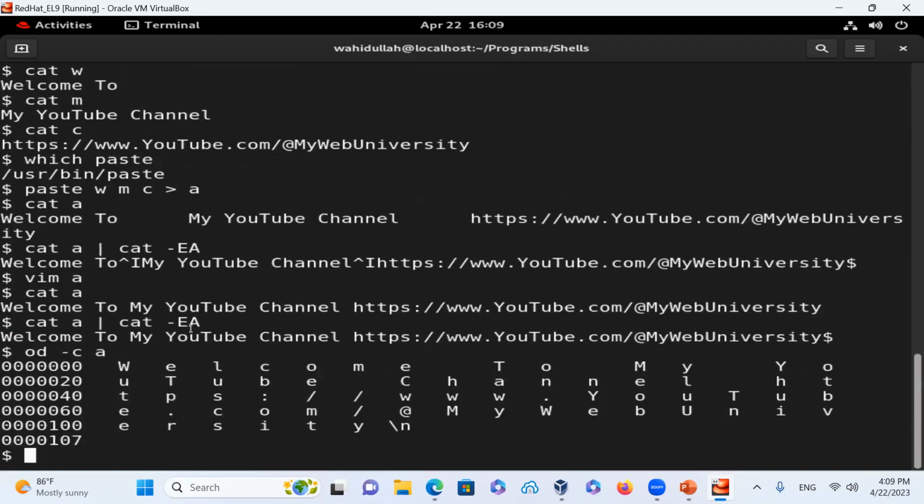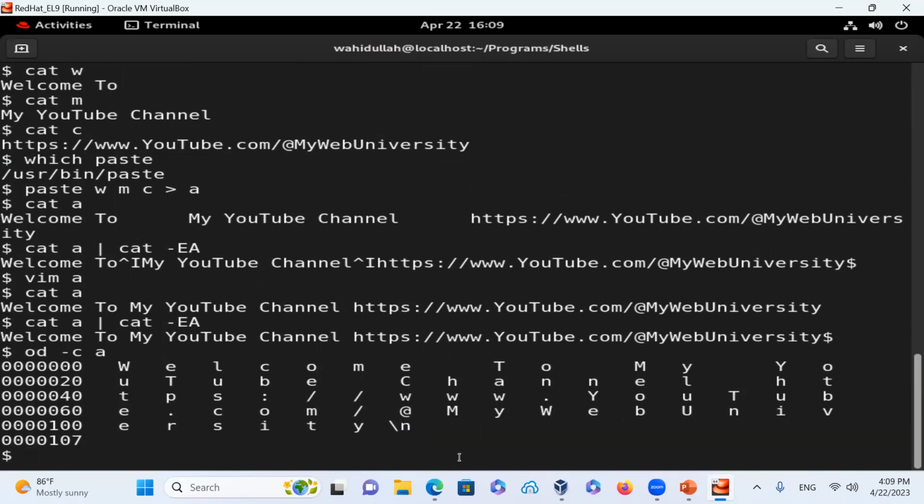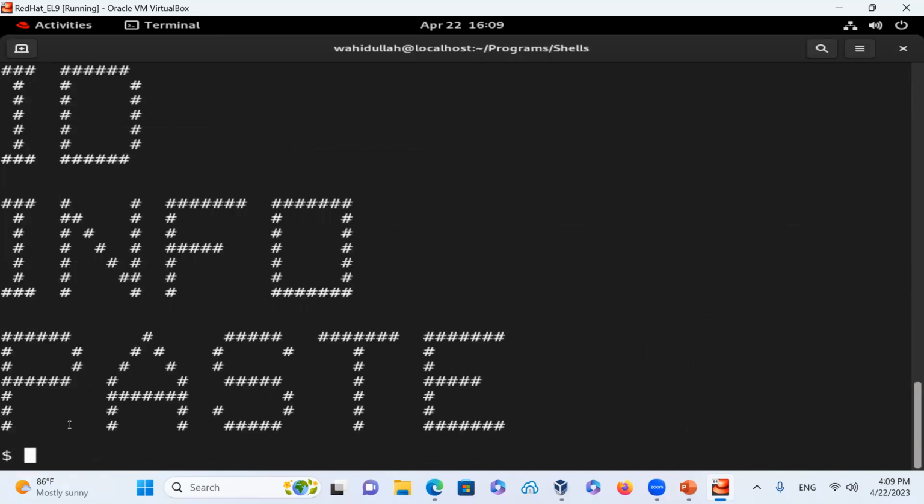You can see that there's the whole thing, and this is the address, and the last line is the new line character. Okay, so that was for the paste command. And then the next command that I'm going to cover here is... paste we already covered, info we already covered, so let's go to the next three.